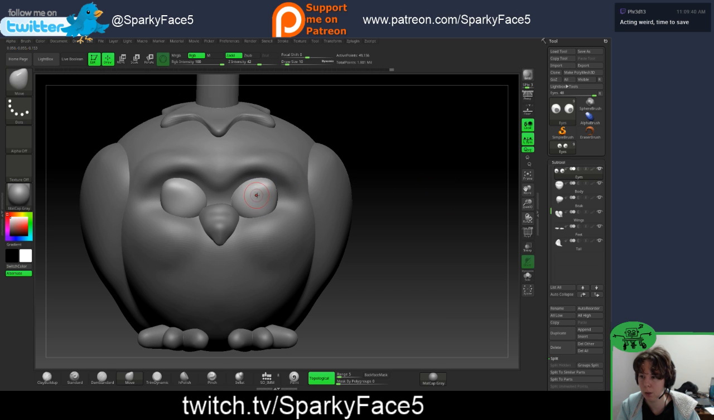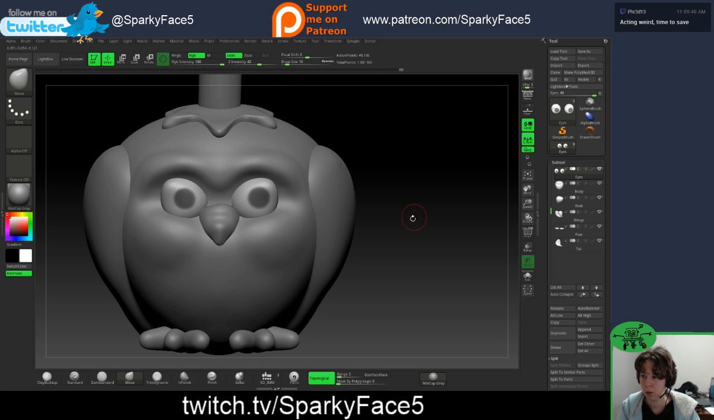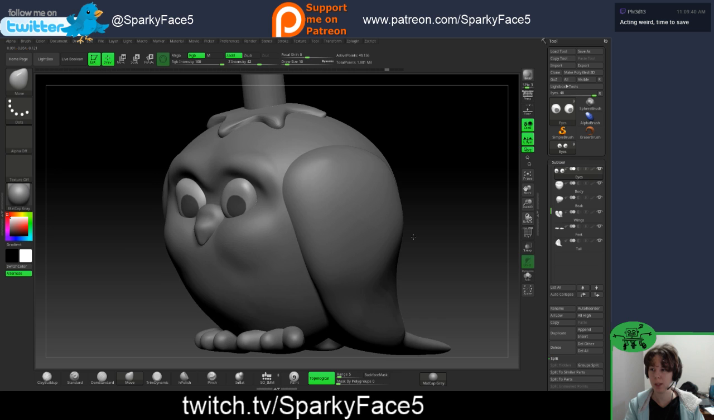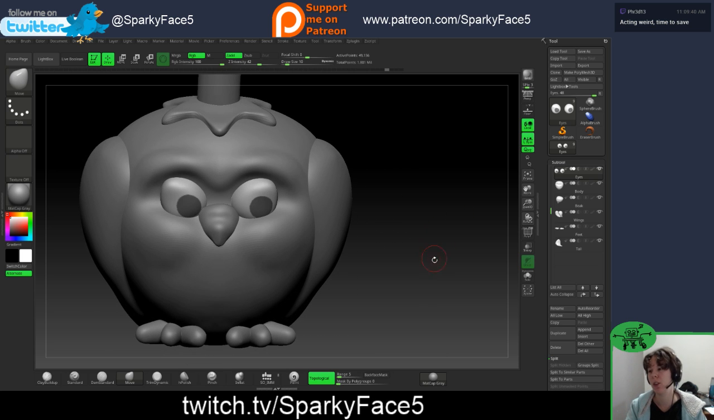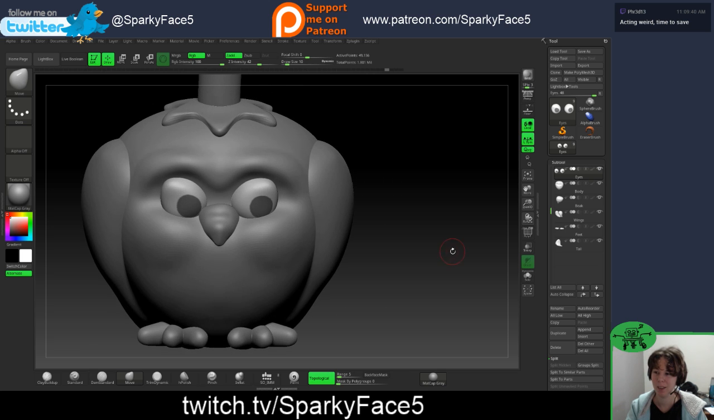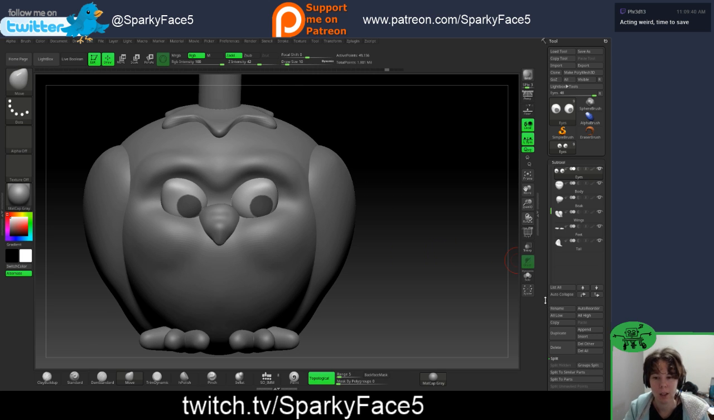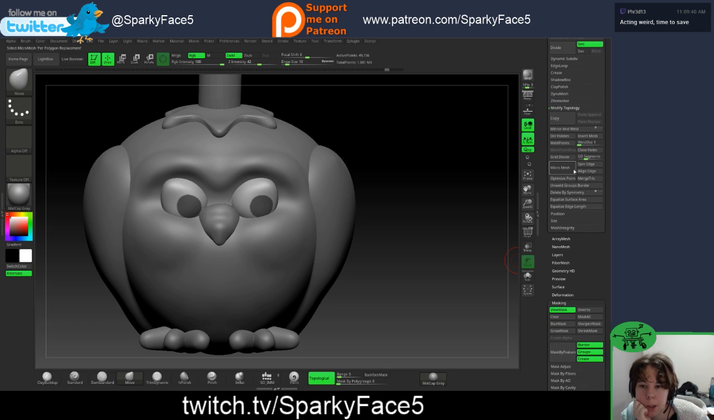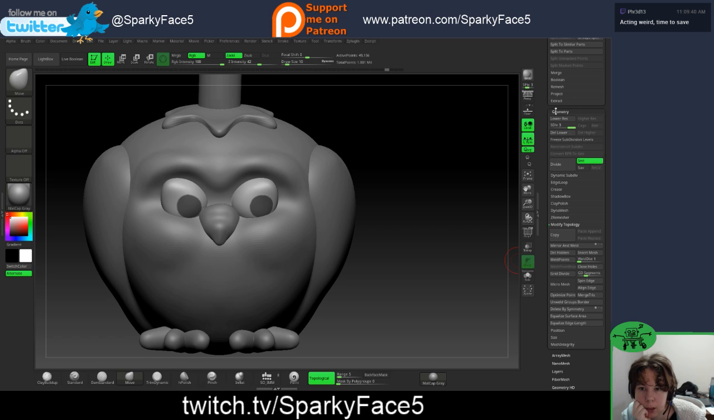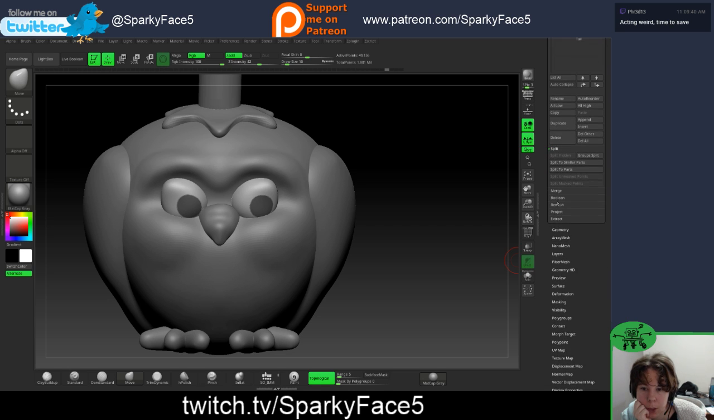Do I want him looking down? I think he looks a bit crazy looking that way. Looking down could be interesting. I think he's just going to sit on my desk. Okay, so let's look at extract. Where would that be? I think it was in masking. Here we go, it's in subtools. Yep, extract.